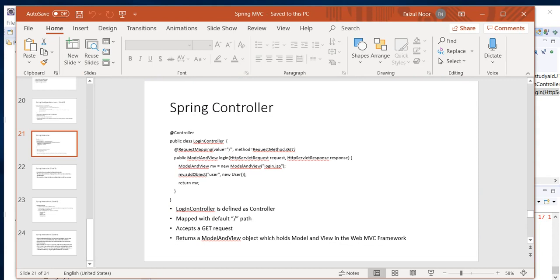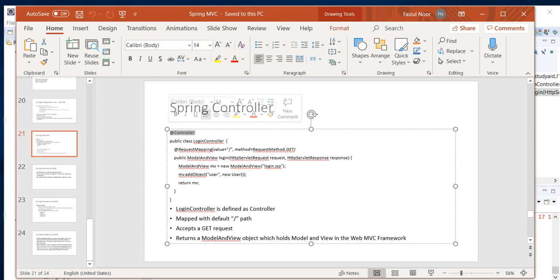So whenever we are making something a controller, we define this with the annotation Controller, and then we are telling the public class LoginController, and then there are a few other annotations, RequestMapping, and then there is a value, and then it's saying what the type of the request is. And then we can see some other stuff like model and view. Okay, so now let's see that LoginController is defined as a controller mapped with the default path, accepts a get request, and then returns a model view object which holds model and view in the web MVC framework.